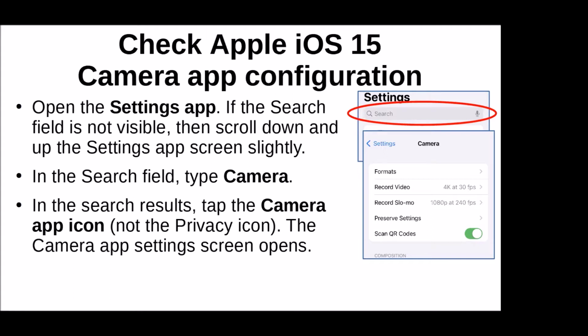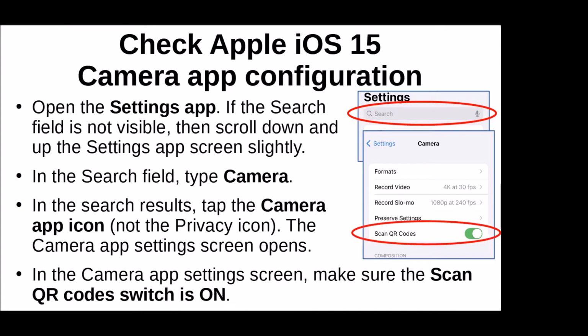And if you're using a recent version of iOS, then in the camera app settings, you will have a switch like I circled here called scan QR codes. And you want to make sure that switch is turned on, meaning it's on the right-hand side. If it appears on the left-hand side, tap it, and then it'll move to the right-hand side. So that switch is turned on.